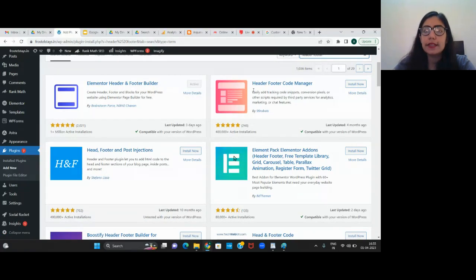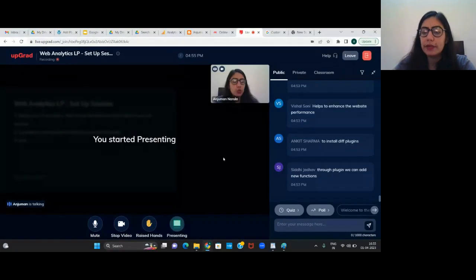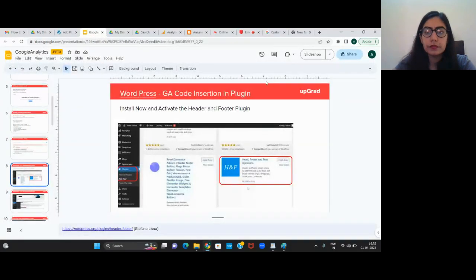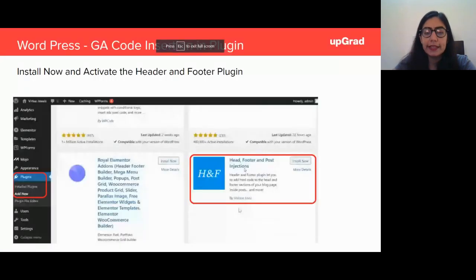Anyone who can't see it, please let me know. Otherwise, please do it with me. Please look at HNF. So again, this is your website. This is the plugin. You add a new plugin. You search for header footer and you get this plugin.